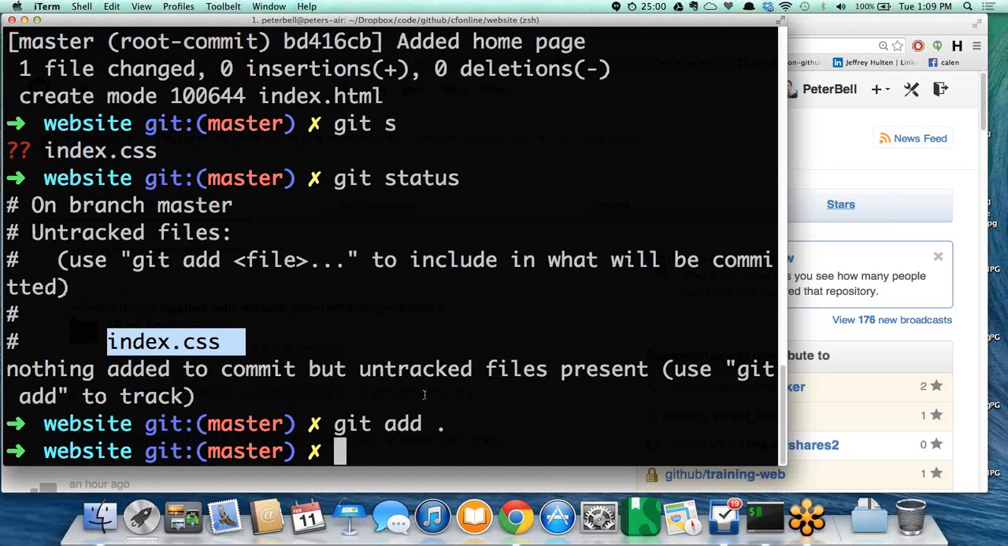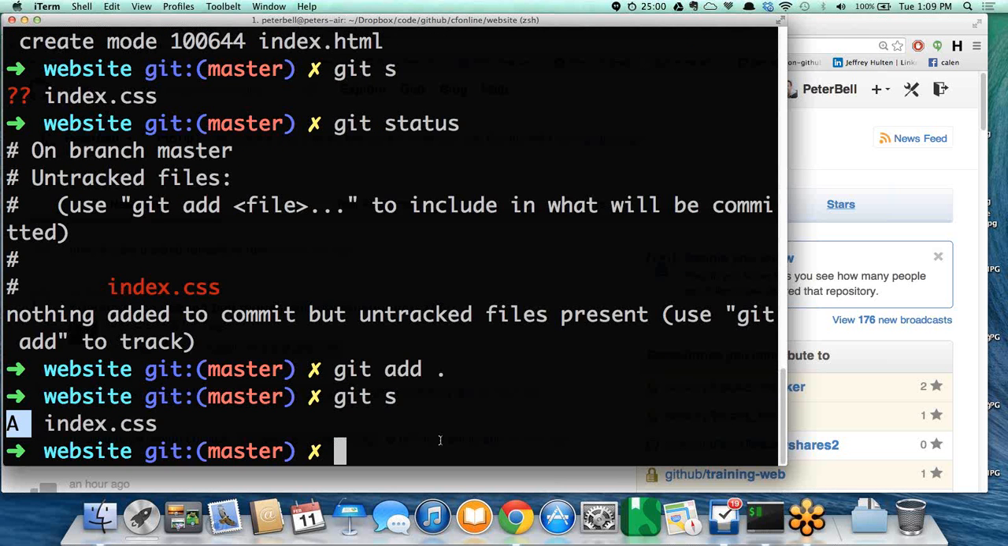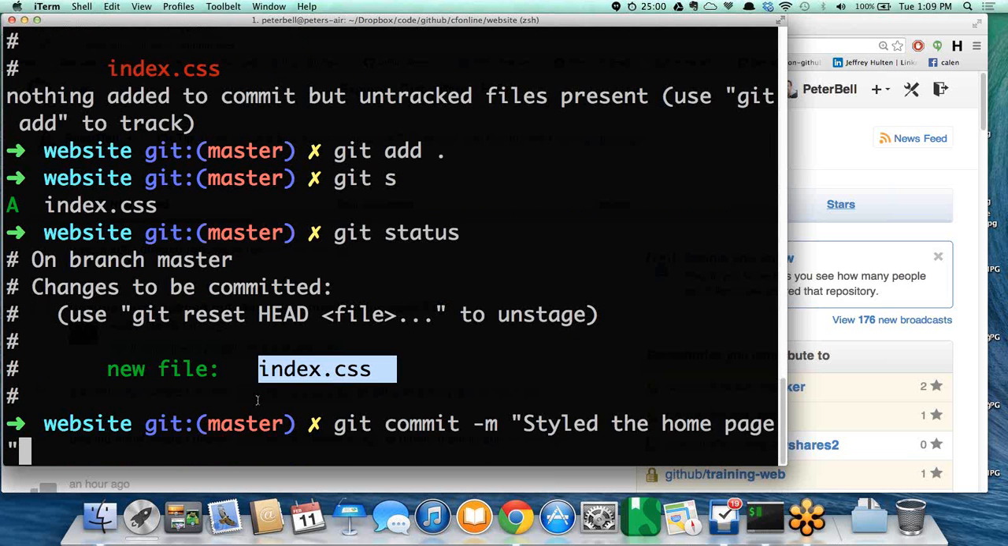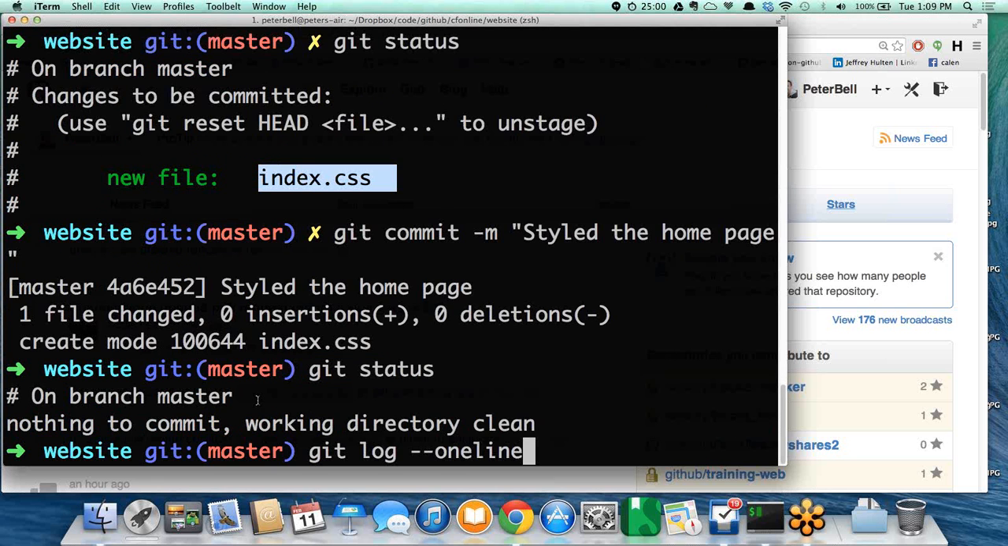So if I was to git commit with a message, styled the home page, now what we're going to see is when I check my git status, it's all clean. There's nothing to commit. The working directory is clean. But now I'm going to do a special log, because what I really want to do is git log --oneline. The log will show me the history of my commits, and --oneline will just show me one line of each, so it doesn't take up too much space.